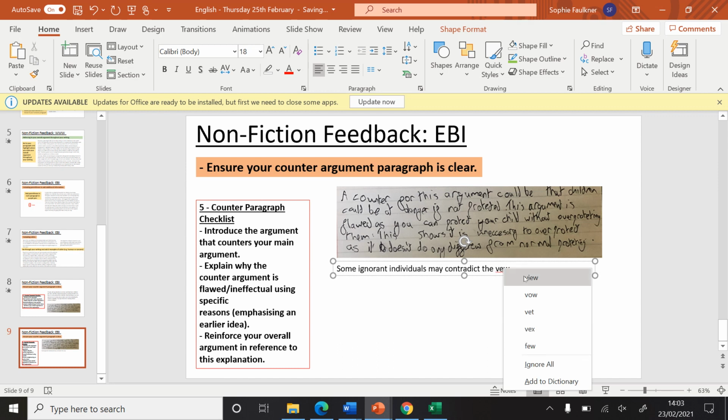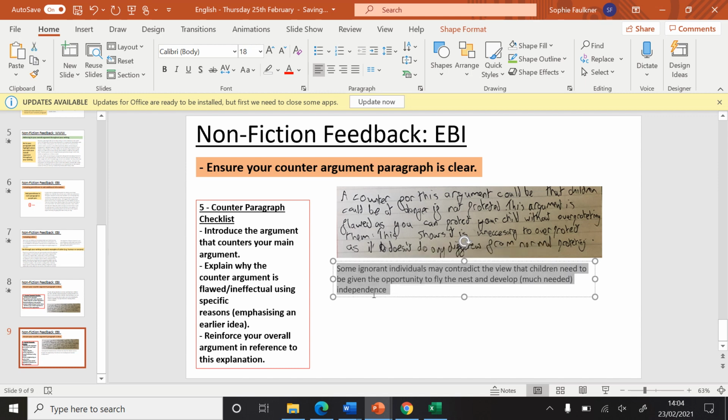There we go. The view that children need to be given the opportunity to fly the nest and develop independence. I'm going to add some parentheses here, much needed independence. So I stated my argument, what I am arguing, and then I'm going to say what people would contradict it with.